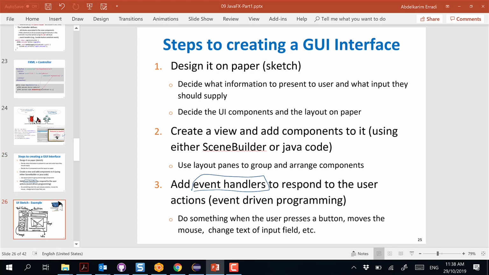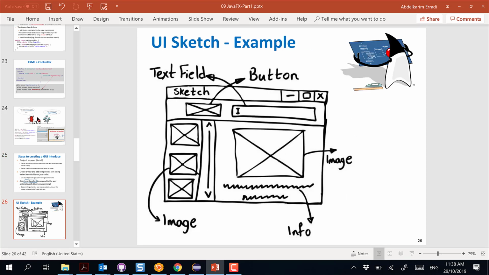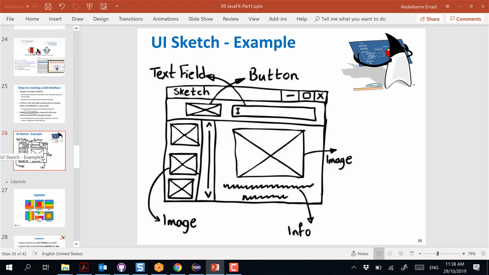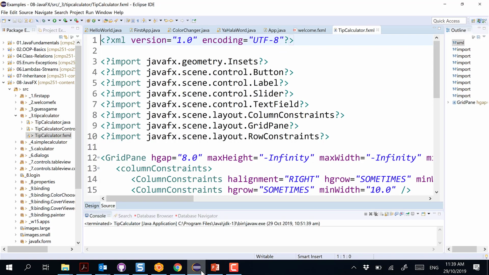Now the sketch, this is what a sketch looks like. Something like this, on pen and paper. This is how my user interface will look. Then I'll take this sketch and build it or develop it in the SceneBuilder. Yes? Okay, now let's go and see some examples together.